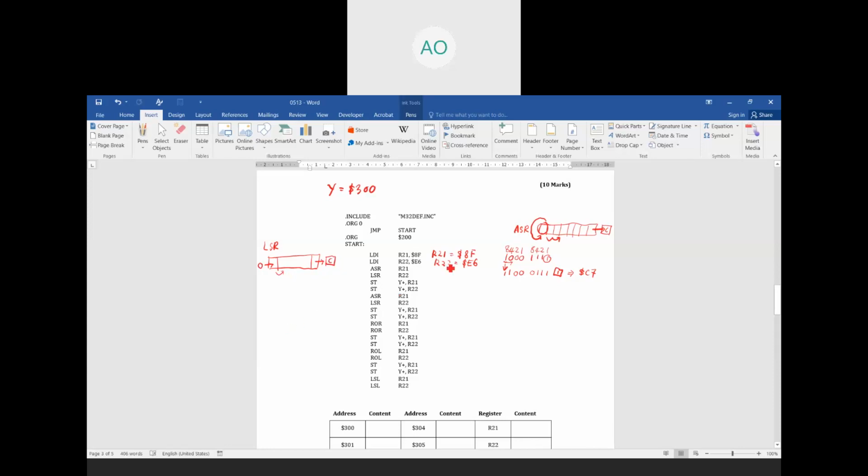Now what is the value of your R22? R22 is E6. So what is E6? 1110 followed by 0110. So this is equal to E6. And then you do the LSR R22.